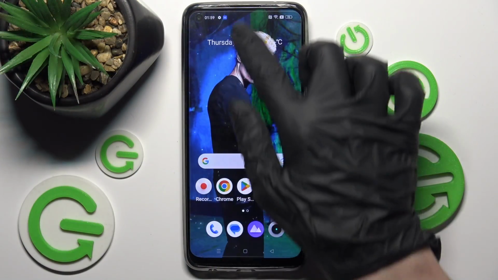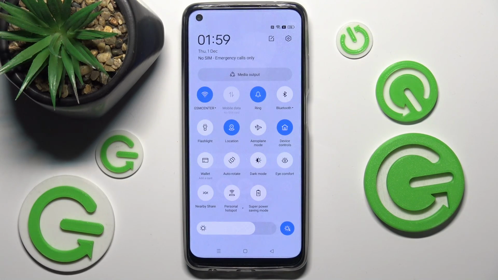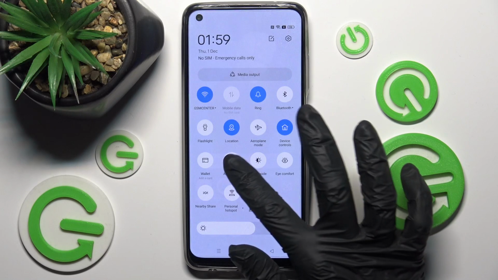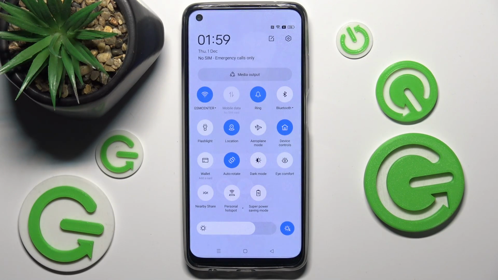First of all, go into Tab menu. Now you need to look for Auto Rotate icon and when you find it, click on it. As you can see, mine is blue. That means that auto rotation is enabled, but you can always disable it by tapping on the same one.